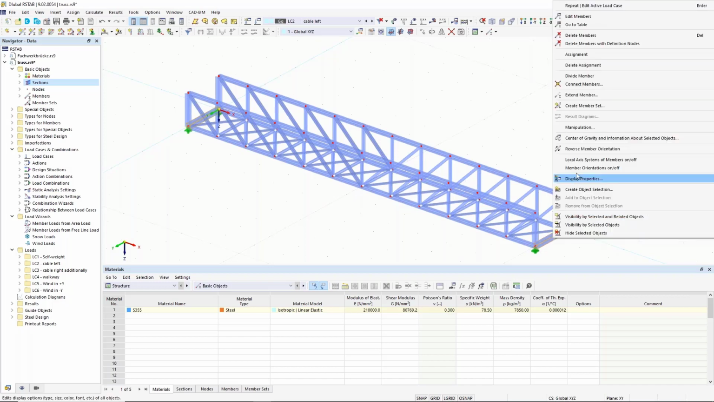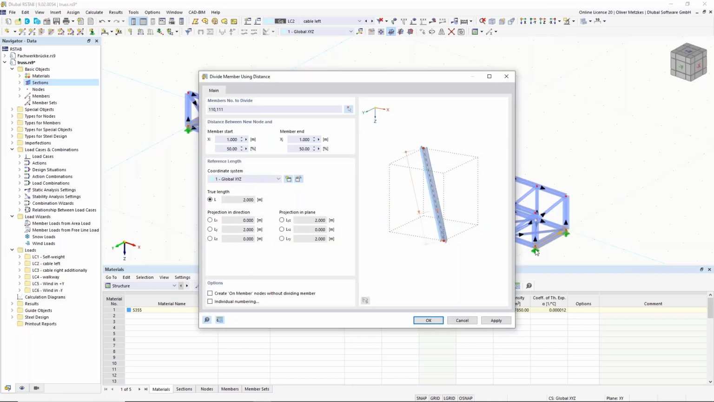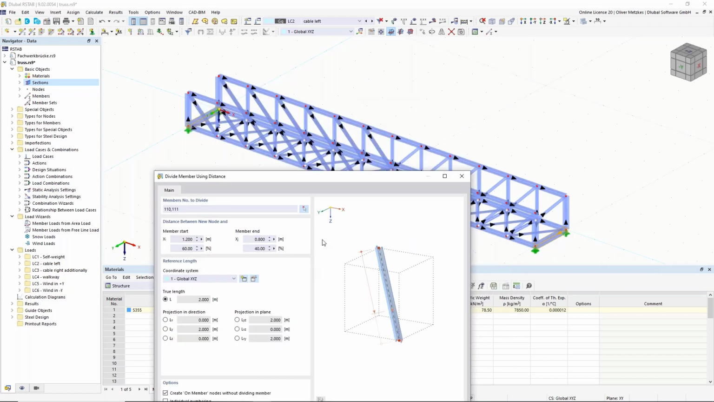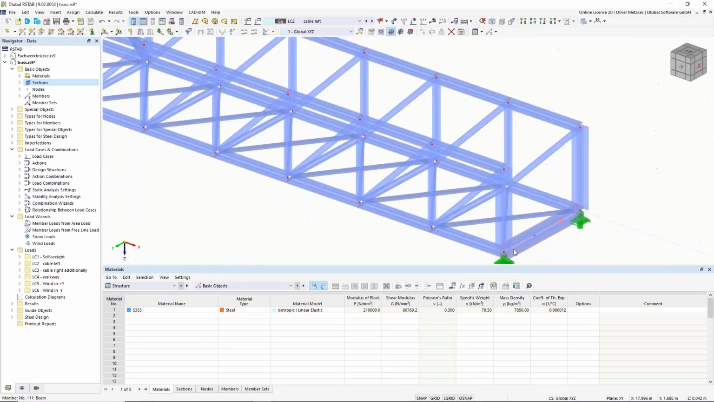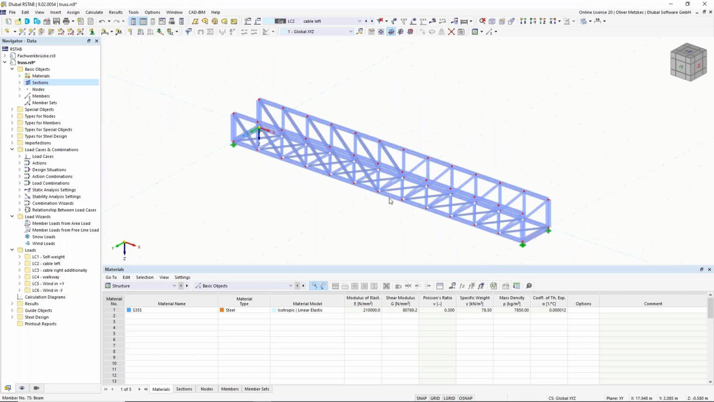So I right click on those two members and use this divide member function, now with a distance. And I want to divide it from the member end at the place of 40% of the member length. And here I also want to activate this option, create on member nodes without dividing the member, because I want to still consider this member as one member later for the design. It's only a help node that I want to place here. So I use this create on member nodes function. Okay, and now the left side for the cables is specified by these nodes at 40%.